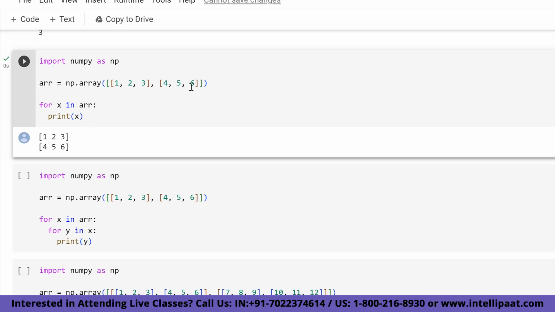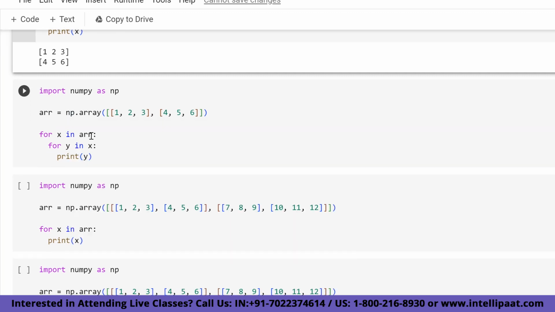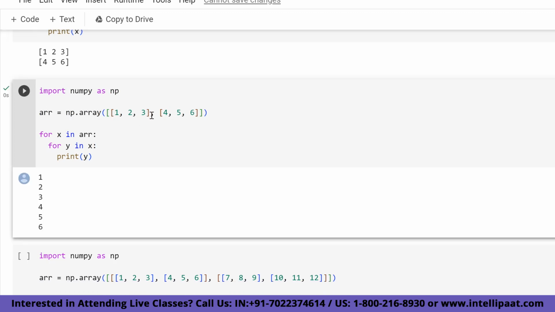Now if I have to print all the elements inside this, then I have to provide one more for loop. As you can see in this example, for x in array, for y in x, print y. Now we'll be printing the elements, which are 1, 2, 3, 4, 5, 6. Let's understand this loop. For x in array means we are going through the rows. And for y in these rows, I am printing each element in these rows, which is 1, 2 and 3 and 4, 5 and 6.